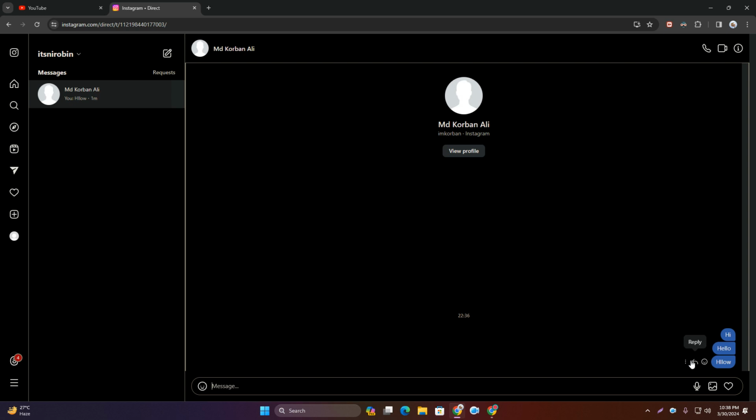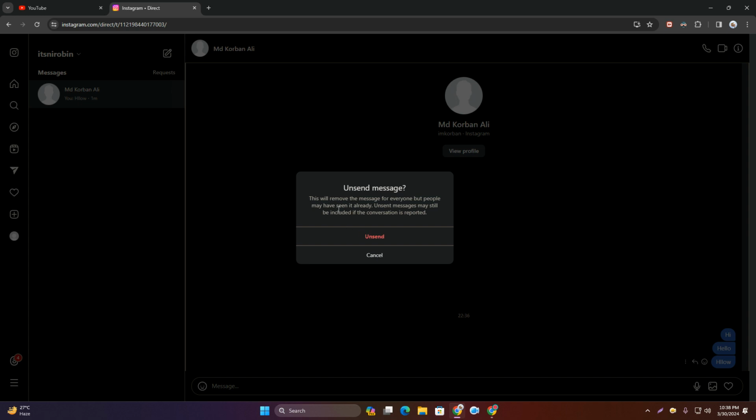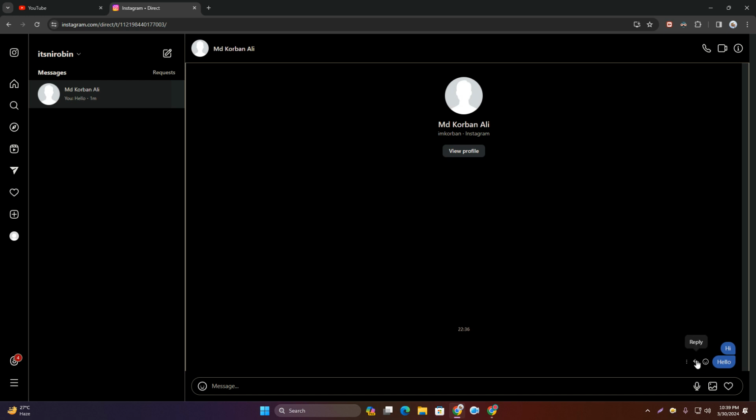Now how can you do it? You can see the three dots, the more option, simply click it, and you can see unsend. This will remove the message for everyone, but people may have seen it already. If people have already seen it, then they will see it, but if you click unsend, then you can see it is removed from both sides. So this way you can unsend your message so that people will not be notified.